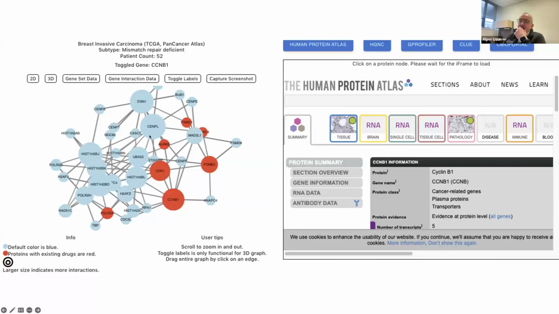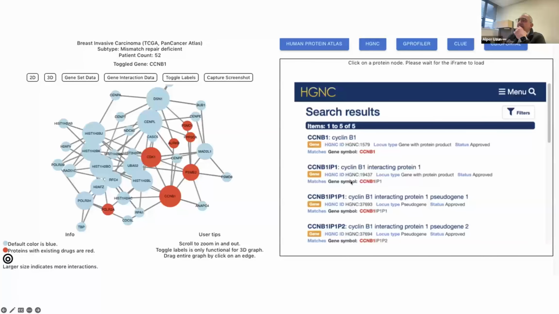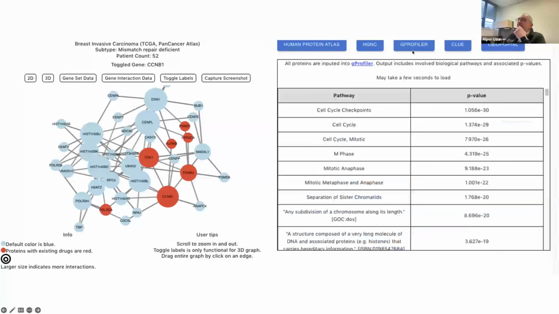If you click any of the proteins here, immediately you will see, for example, Human Protein Atlas information about this specific protein that you clicked on. Or you can see ATNC information. Or g:Profiler is asking the question, okay, this is my network, annotate this network and tell me what kind of pathways are associated with it. Then you can answer this, and by the p-value, you can identify how significant this network is.